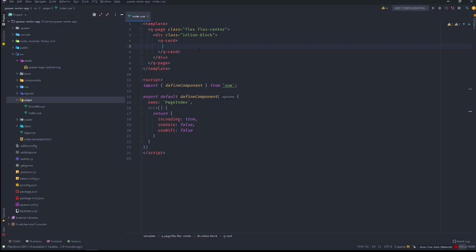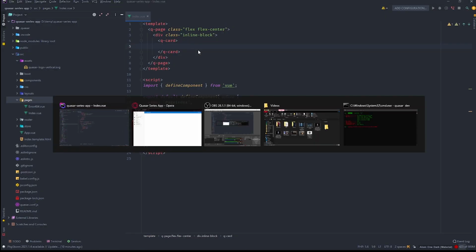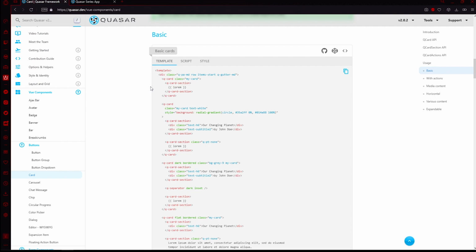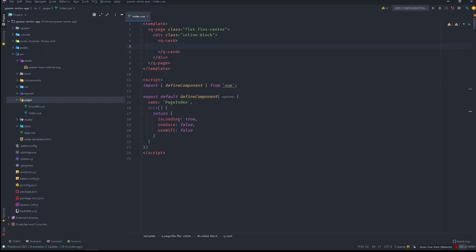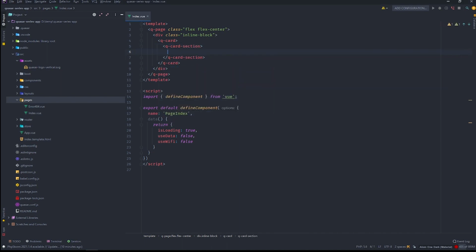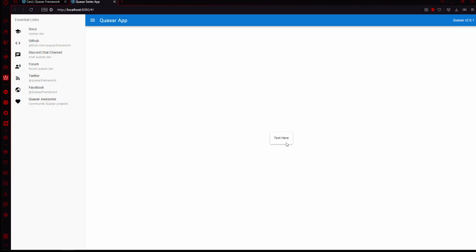Now, in order to add content to that QCard, we're going to add a section to it, which is this one. So we're going to add a QCardSection. Now that we have a section, we can put some textual content in it. So let's try text here. As you can see, we now have a very simple QCard.